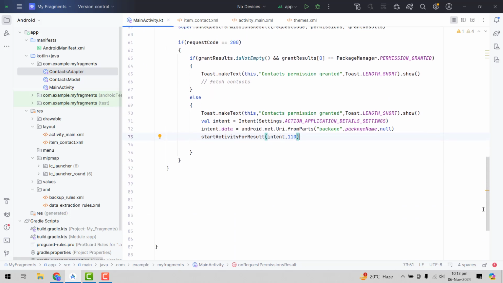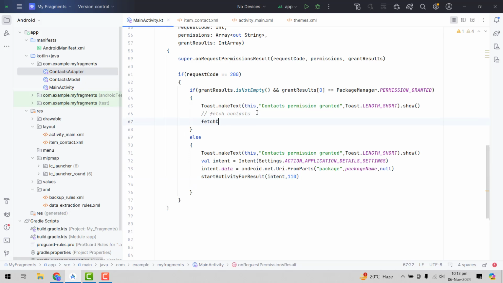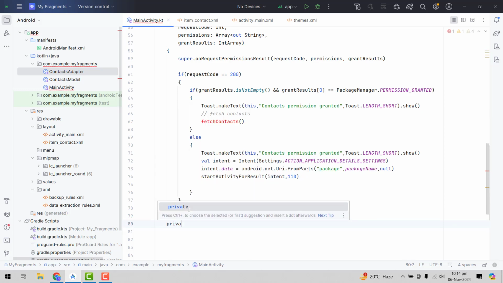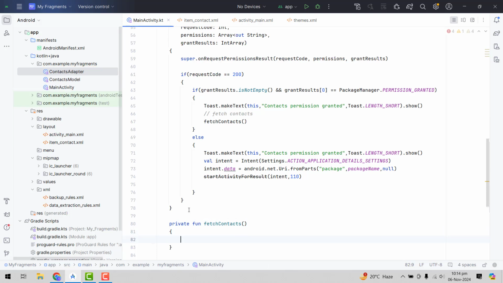Alright guys, so now it's complete. Now we only have to write a method that will fetch all the contacts. So here we can write private fun fetchContacts. In this method we are just going to display all the contacts.